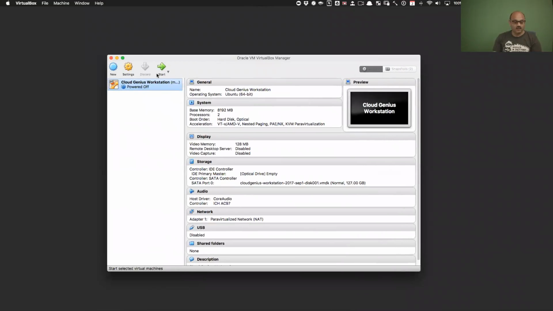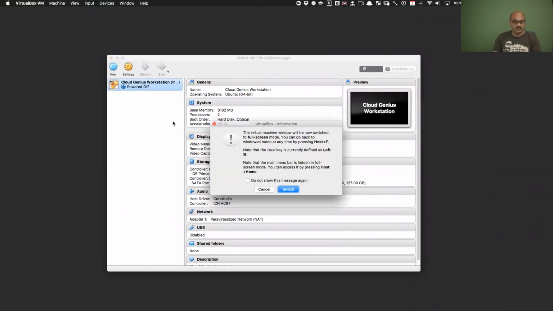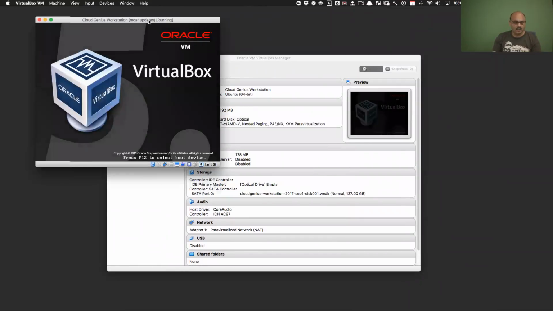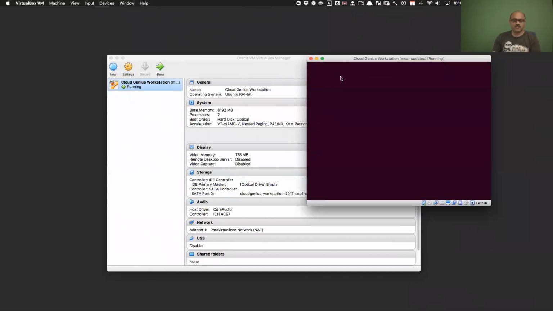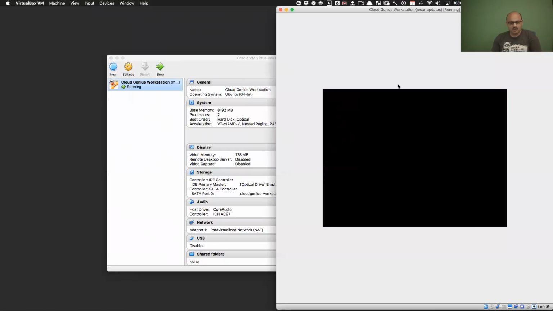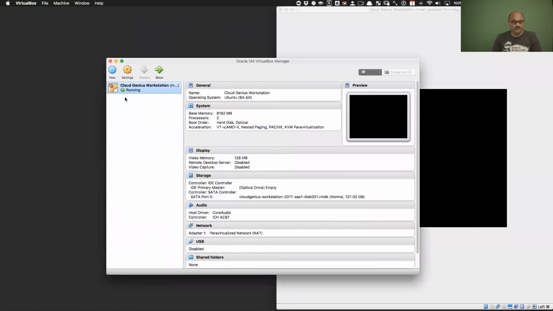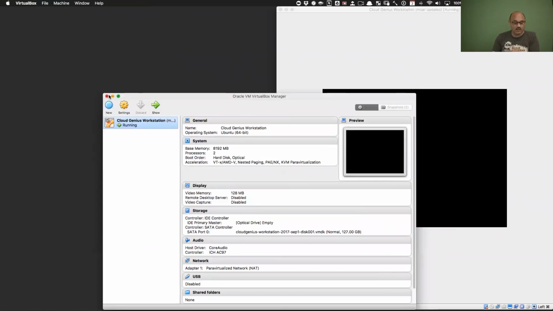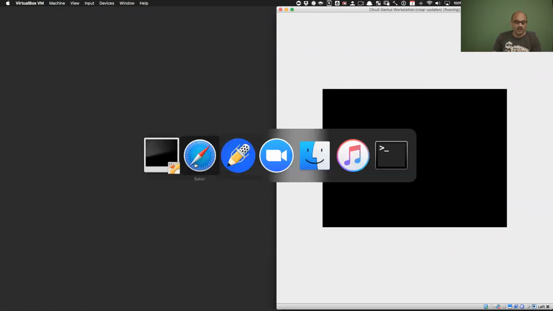In that VM we'll run these exercises. The exercises are not super complex. They're very simple to begin with. They'll go increasingly complex as we proceed through these exercise sets.